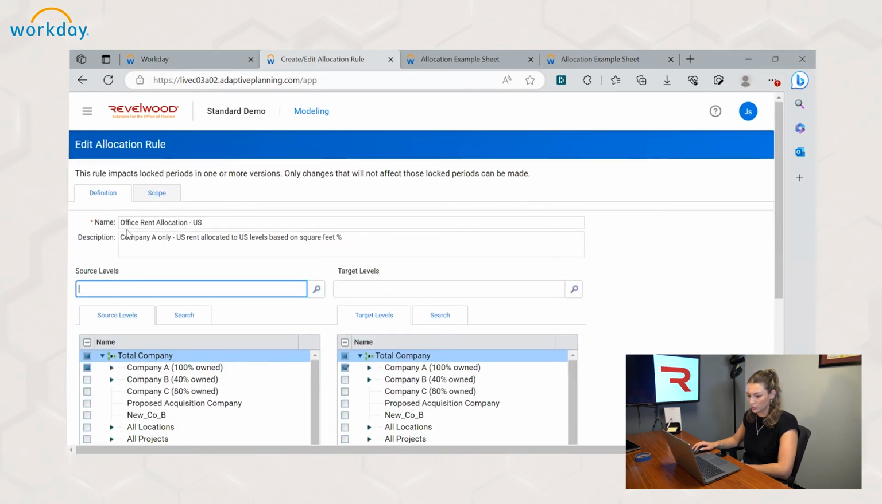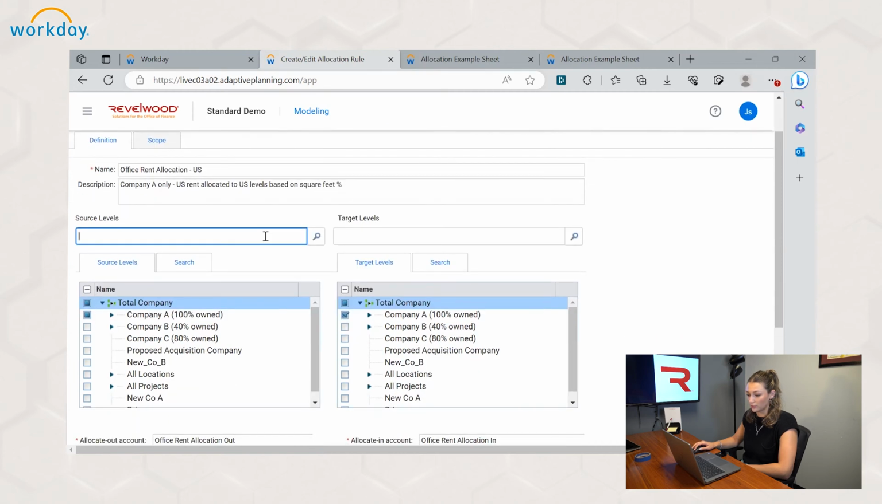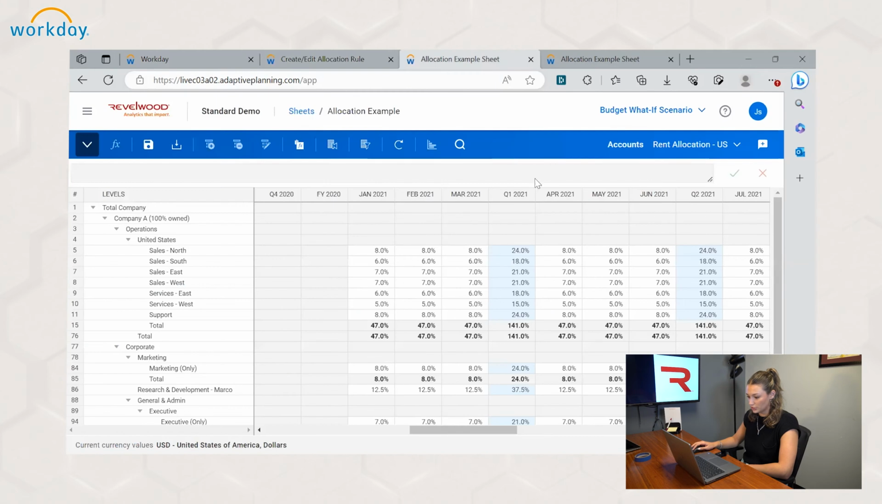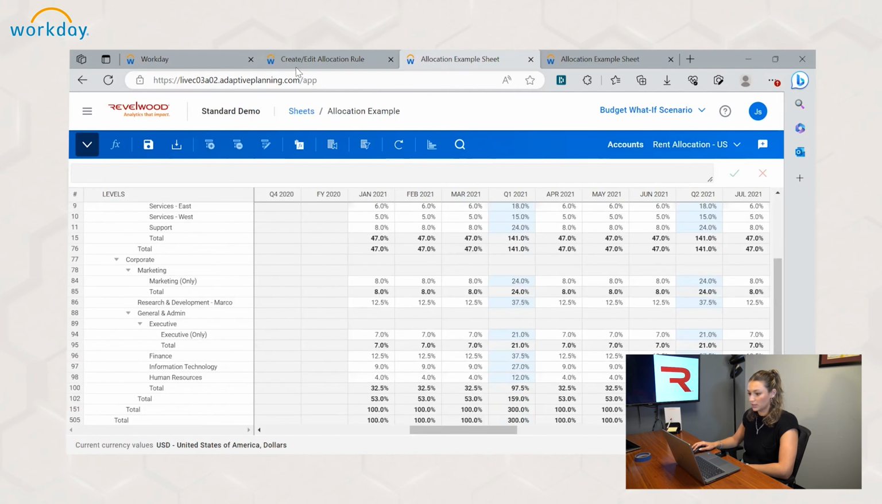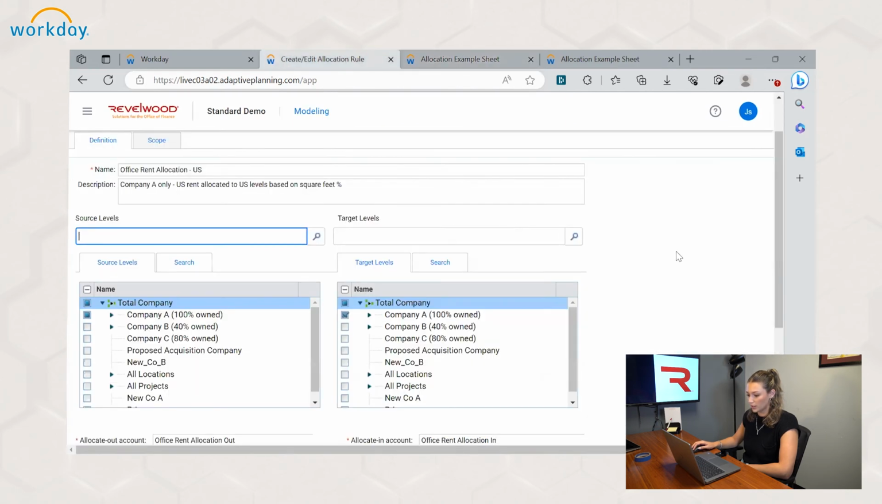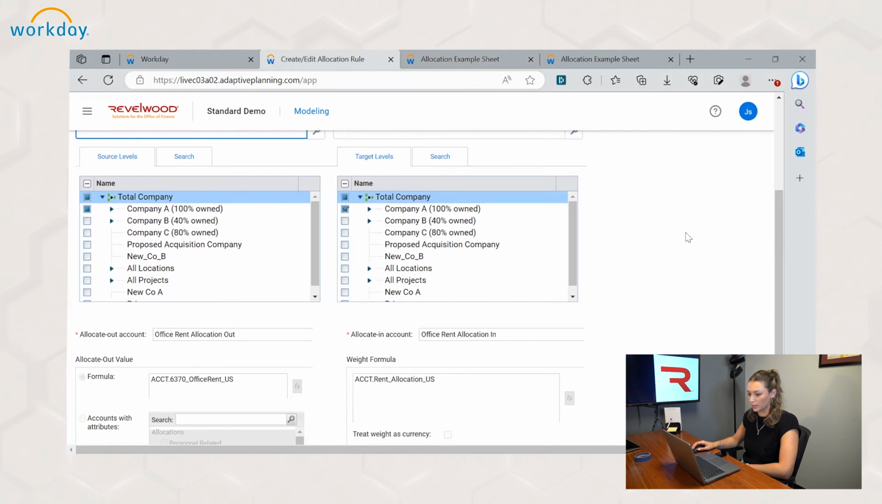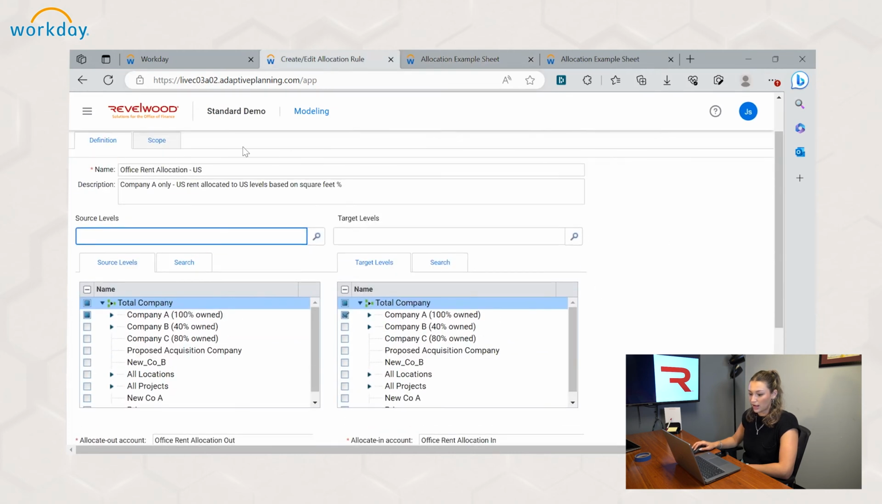So the first thing you want to do is name it. Here we have a description. This allocation rule is allocating the US rent based on the US levels by square feet percentages. Those square feet percentages are entered in this sheet here. As you can see, it's entered by level at the rent allocation US account. And this comes into play when we're talking about the allocation weight, but I will address that in a little bit. After you name it and you write your description, you want to go to the first source level.